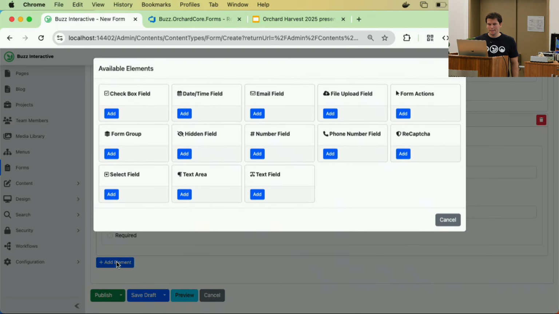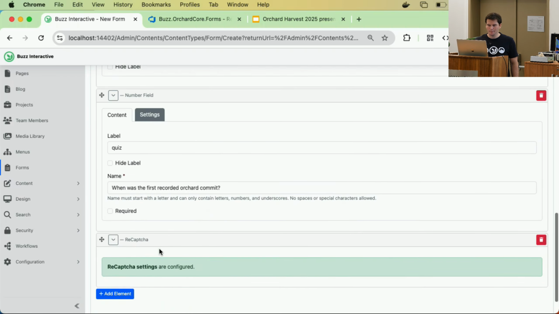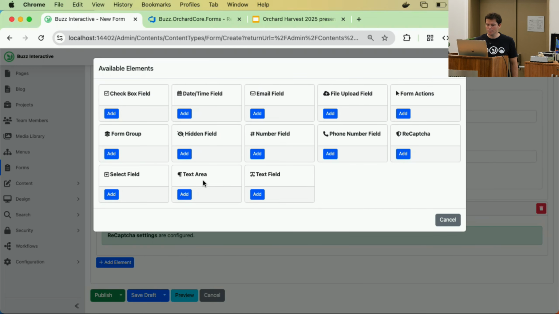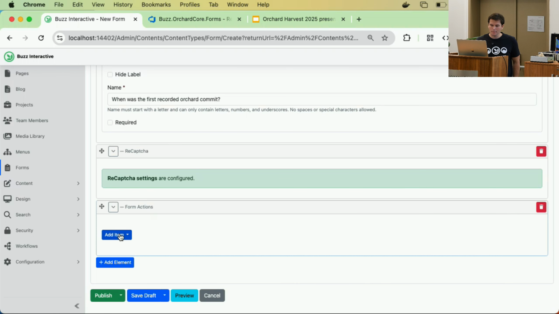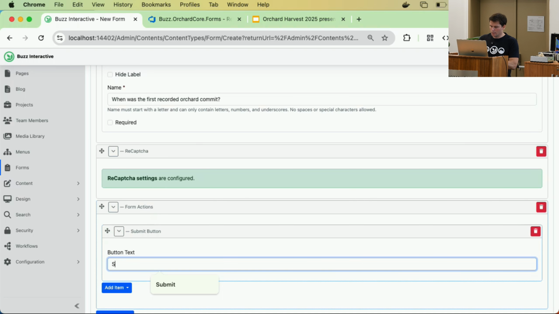And then the last thing I'm going to do is add the obligatory captcha. And we've got the idea of form actions. We figured there might be more than one action that the forms might have. At the moment, we've just got a submit and a reset form action. So you've got a small card there, you can add a number of buttons into your form. So we'll just have a submit.